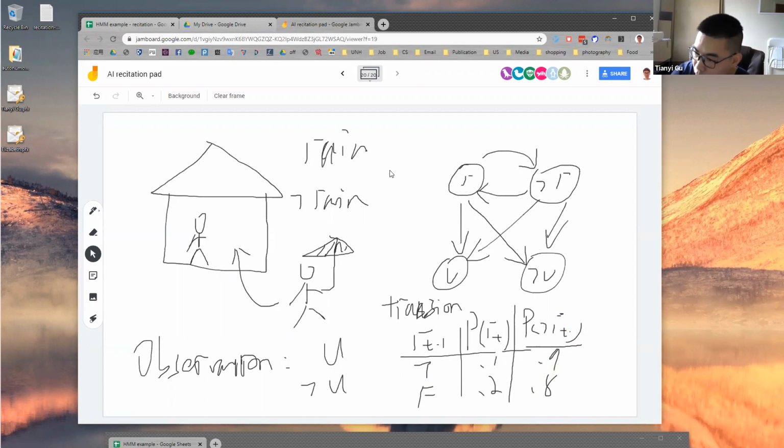So this is all from the history data. We know the transitions of the day. If the previous day is raining, we have a probability of whether the next day it's raining or not. If the previous day is not raining, we also have the probability to tell us if it's going to rain or not: the transition probabilities. And then we also have this observation model we built based on the history data.